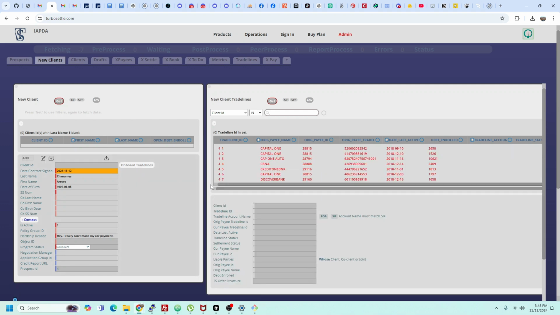Onboard trade lines automatically brings in those trade lines. Now, if he had made any changes in the document, they would be reflected here. So it's really a one-touch workflow, right? There's no need to actually type in any information anymore. So this is like the best onboarding experience I've ever seen, objectively as possible, having built it.